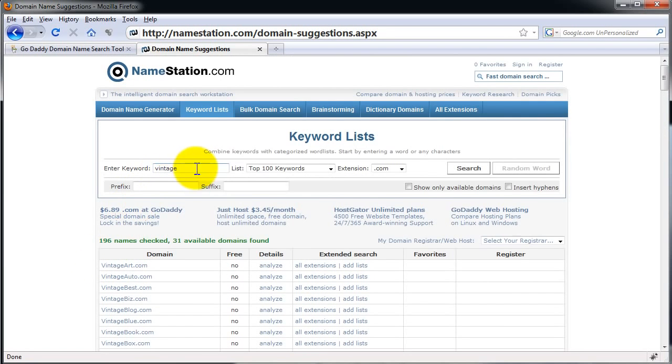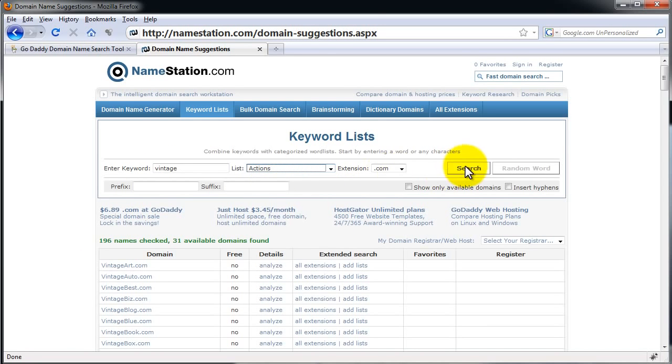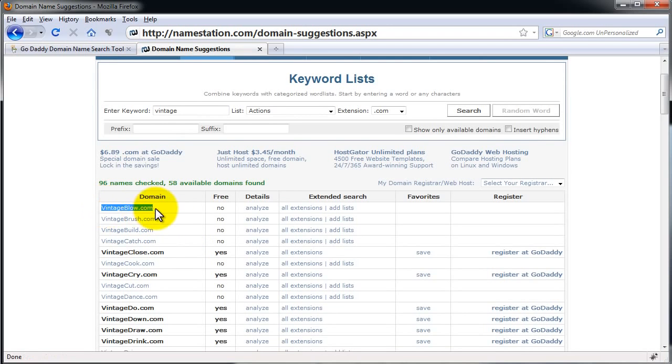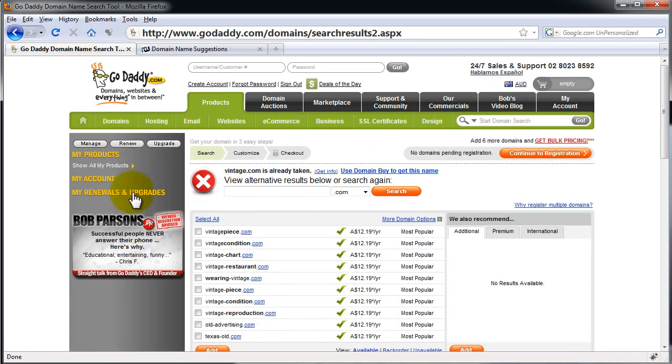You can go through all different keywords, different lists, like we can compare it to the actions list, and then we can see vintageblow.com is not available, which you probably wouldn't want anyways. Vintage clothes is available. So once we find one that we like, we go back here to GoDaddy.